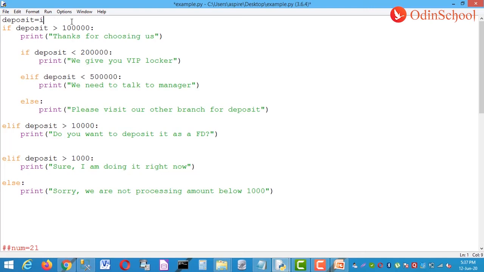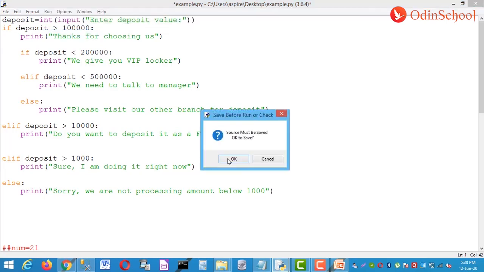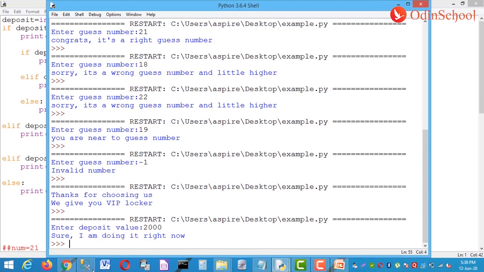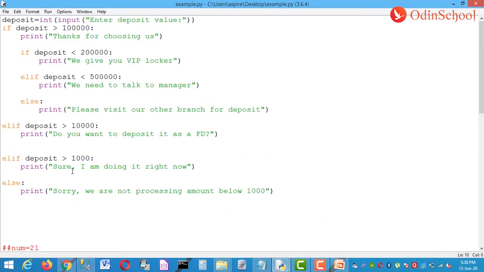Let's take an int input, enter deposit value. Now according to your value it would be changed. Like I have taken it 2000, then sure I am doing it right now. This would be because it increases, means if the deposit value is greater than 1000, then this message would be printed.